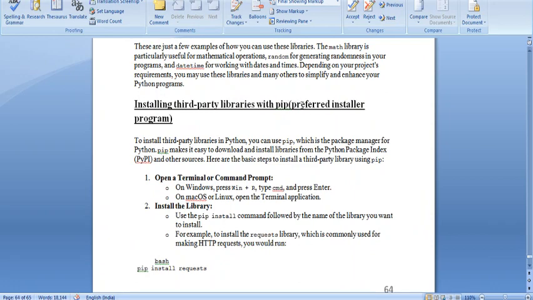Okay, pip is nothing but the preferred installer program. Pip is the preferred installer program to install third-party packages used in Python. Pip is used to install, upgrade, and uninstall third-party packages in Python. If you install third-party libraries in Python, you can use pip, which is the package manager for Python. It makes it easy to download and install libraries from the Python Package Index.